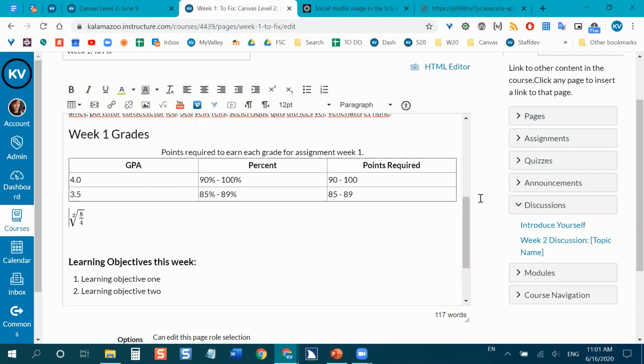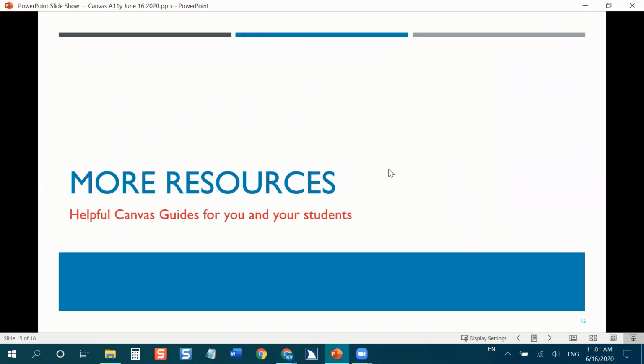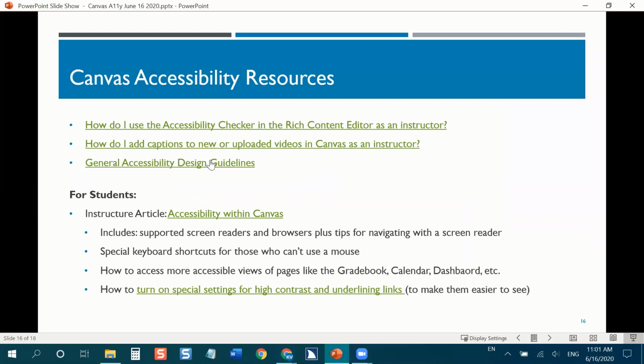And so I'm going to show you what else is in this PowerPoint that I'm going to send you. I've got some helpful Canvas accessibility resources, how to use the accessibility checker, which includes other things that it checks for. I didn't go over captions, but there is a way to upload caption files into your Canvas videos, and also some general accessibility design guidelines written by Instructure.